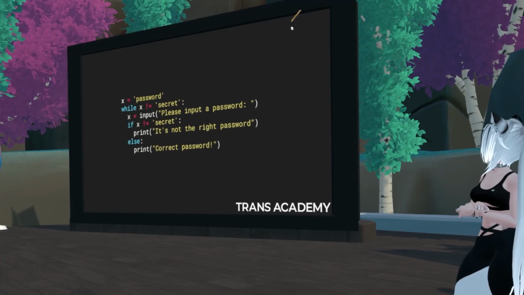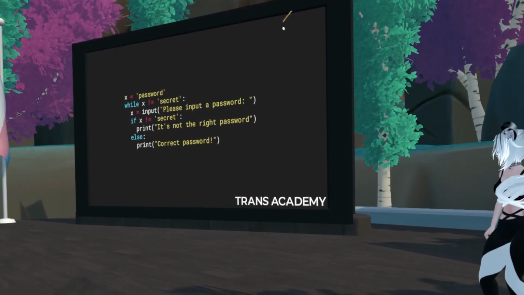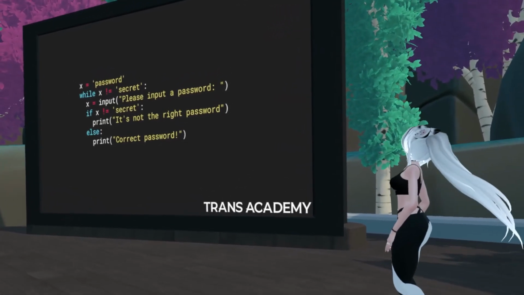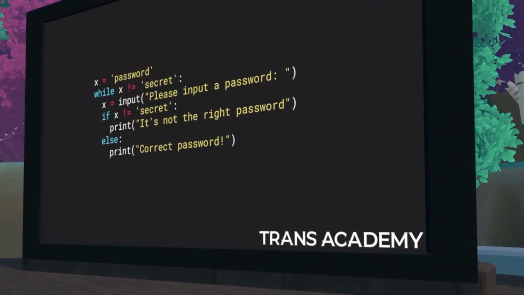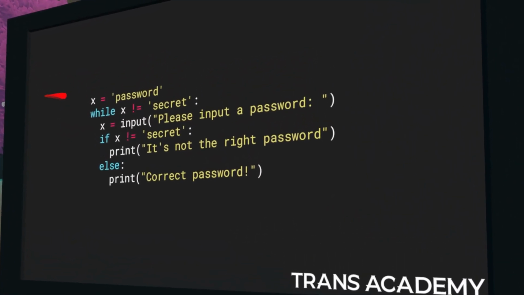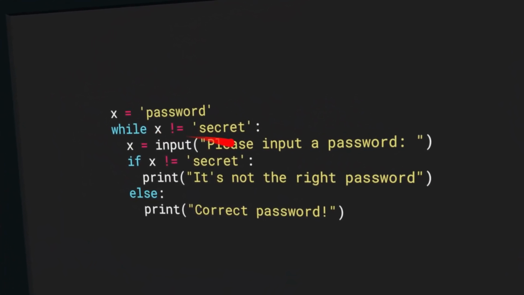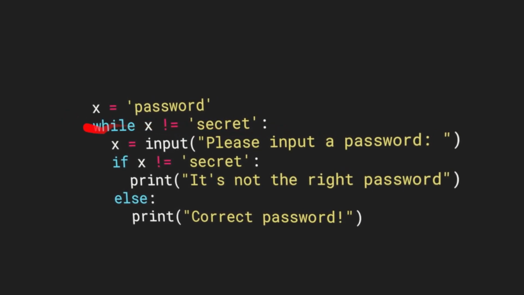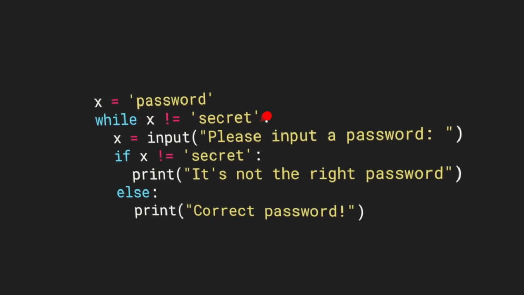Let me flip through to here. We did go through this example a little bit earlier, but for x equals password: password is the original value for x, which does not equal secret. So this is going to evaluate to true, which means the loop is going to continue for the first execution.